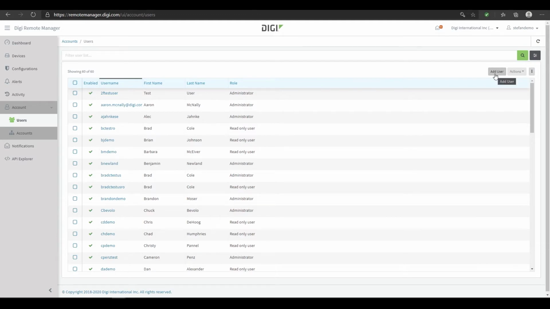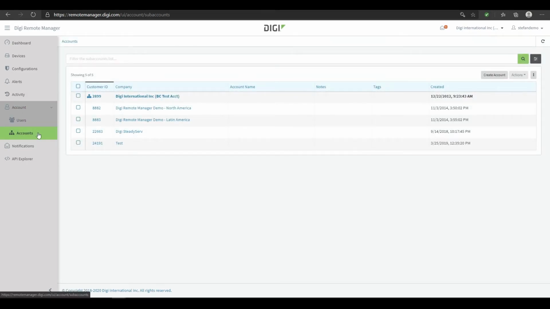If you click on Account, you will see two options. First, if you click on Users, from this page, you can manage all your current account users as well as add new users. Please see the user management video for more information.